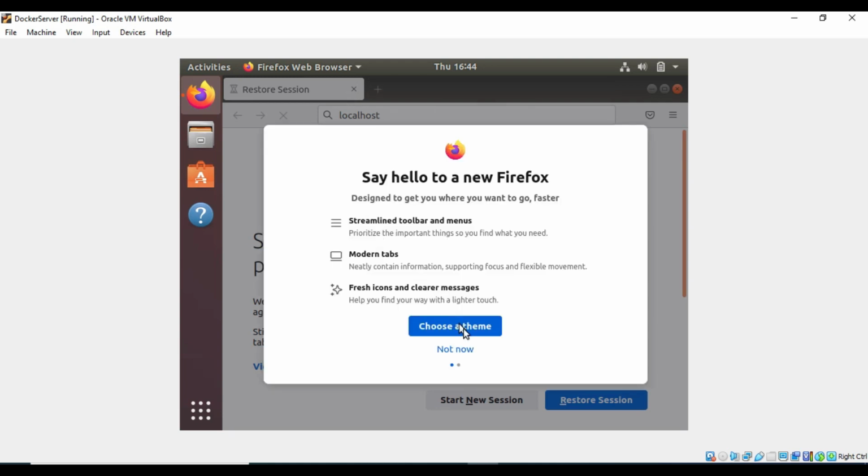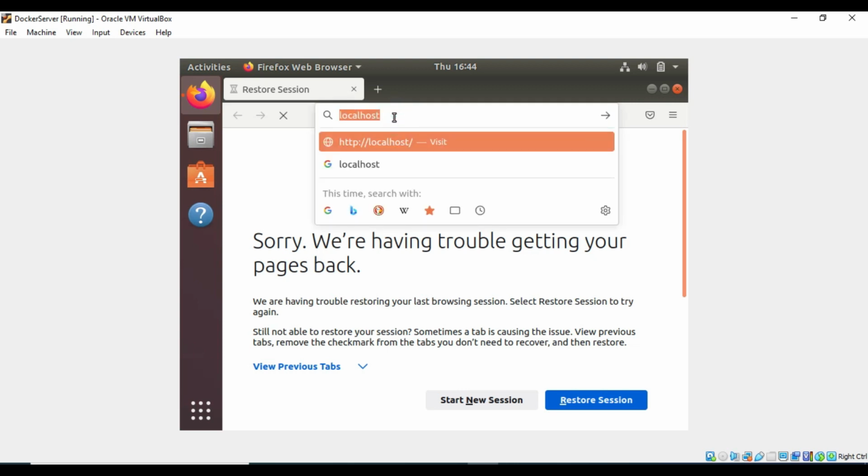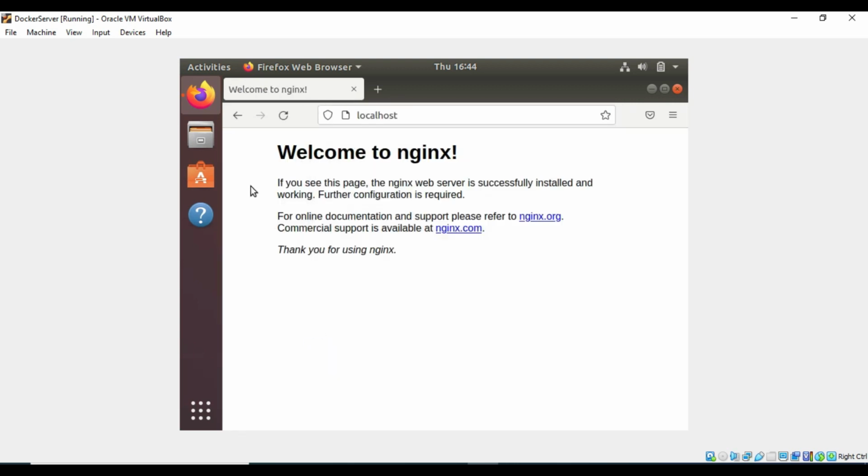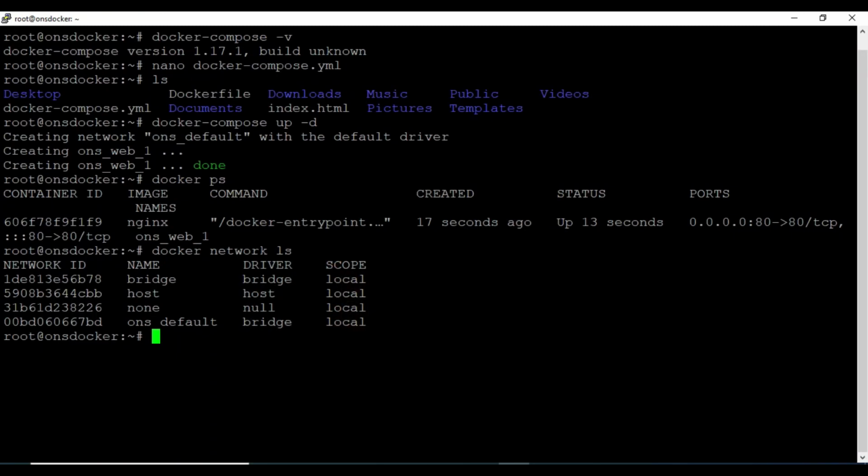So you can see here that you can access your Nginx server. Let's wait. Yes, you can access your Nginx. See here, the welcome page of Nginx. So it means you can access your container from outside the network. So this compose file is working properly.